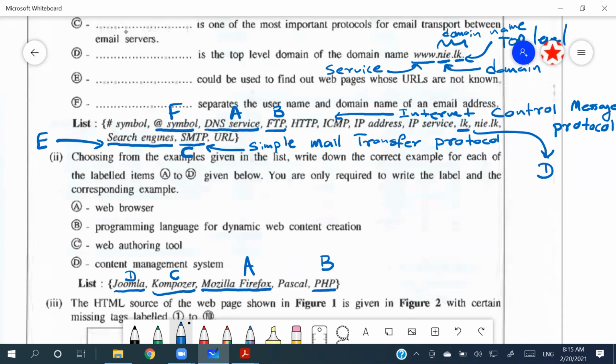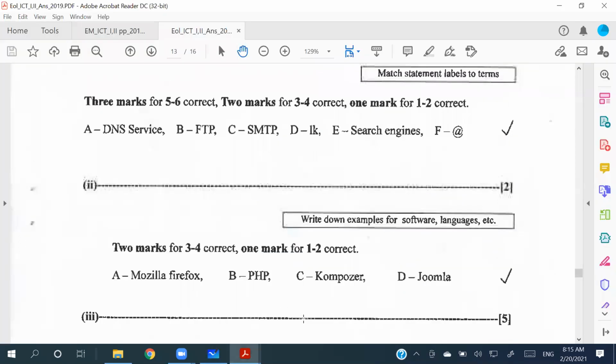So for A, it's Mozilla Firefox. For B, it is PHP. For C, it is Composer. For D, it is Joomla, right? The marks they have given: 2 marks for that, and if 3 to 4 are correct, it's 2 marks; 1 to 2 are correct, only 1 mark. That is how part 2 ends.